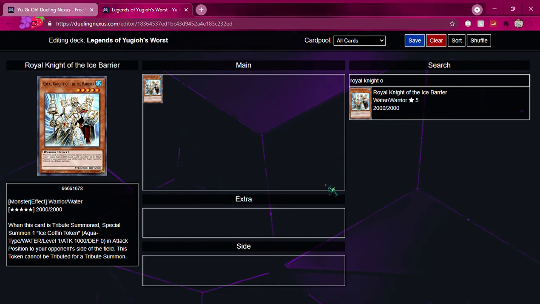It's a level 5 water attribute, warrior effect monster with 2000 attack and defense with this effect. When this card is tribute summoned, special summon one Ice Coffin token, Aqua type, Water, level 1, attack 1000, defense 0, in attack position to your opponent's side of the field. This token cannot be tributed for a tribute summon.